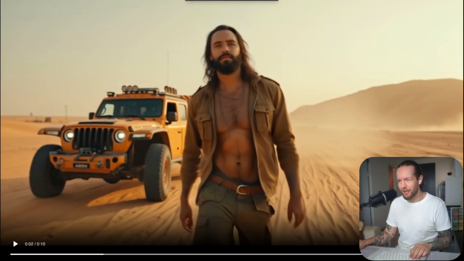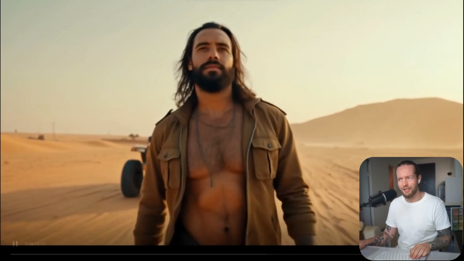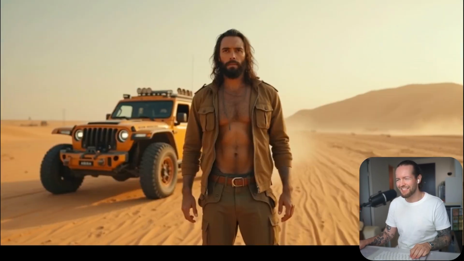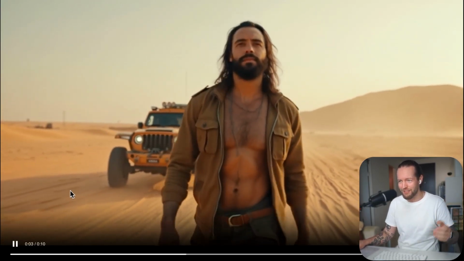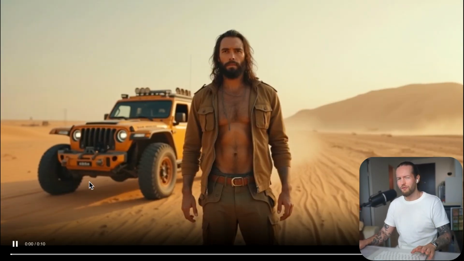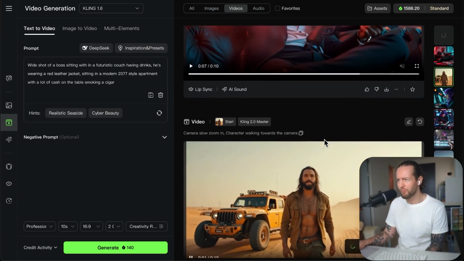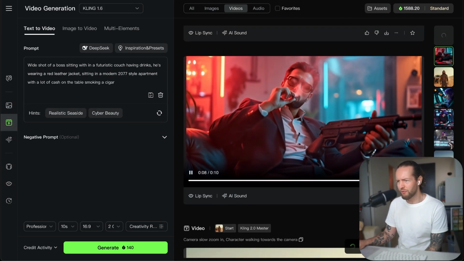Oh, you actually got the car driving by his side. The walking here is really good. You can see the hair move as if he has stale hair that hasn't been washed in a while, which is pretty realistic. The car as well moving in a really realistic way. No warping, no morphing. This is incredible. Really, really good job.